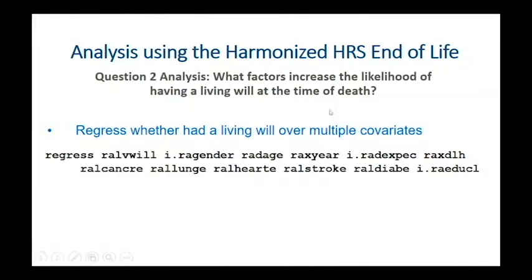You'll notice that we have an i. in front of RAGENDER, RADEXPEC, and RAEDUCL, and that's because they're not 0-1 binary variables. RAGENDER is coded as 1 and 2 for male and female, and RADEXPEC and RAEDUCL have multiple categories. So including the i. will make the first category the base category, and it will automatically create dummy variables for the other categories for the purposes of this regression.